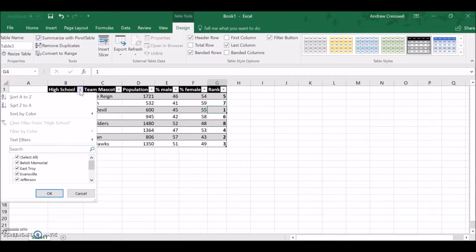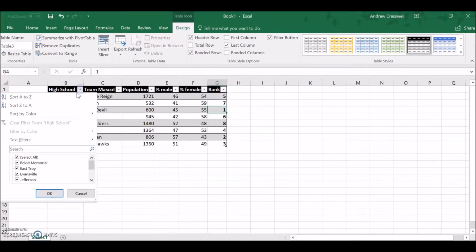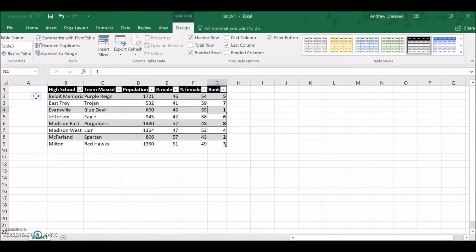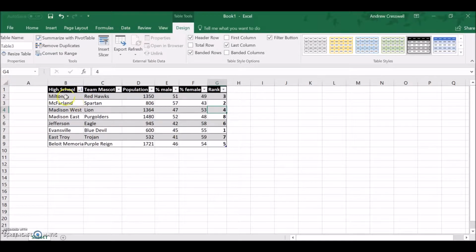So let's say I wanted to filter the search in a way, I would click on this arrow and it would give me a bunch of different options. Like sort A to Z, Z to A, and then there are search bars. If I wanted to sort this information A to Z, it would automatically do it alphabetically, so Beloit being first and then the M's being last. If I wanted to switch to Z to A, it automatically switches all the information accordingly.